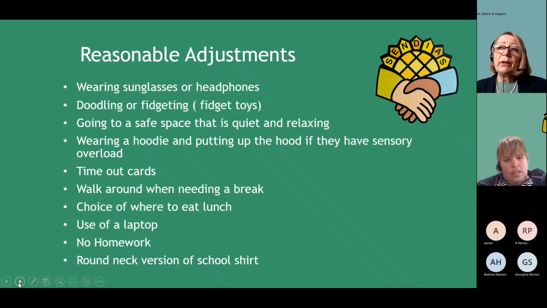Knowing that they can go to a safe, quiet space, that they can just calm down and just have some quiet time. Wearing a hoodie and putting up the hood if they have a sensory overload. A lot of children with sensory needs find that if they just put their hoodie up, then that helps them to re-regulate and to calm down and refocus on what they're doing in the class.